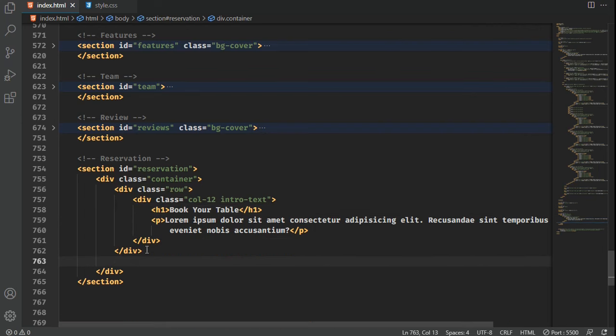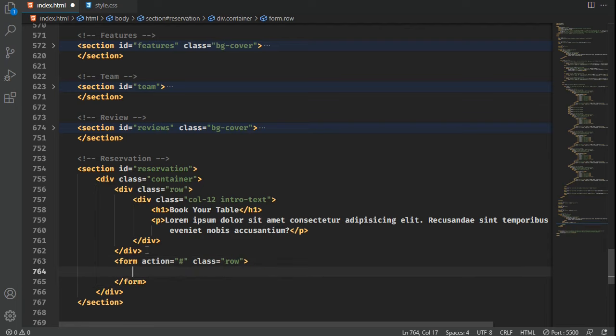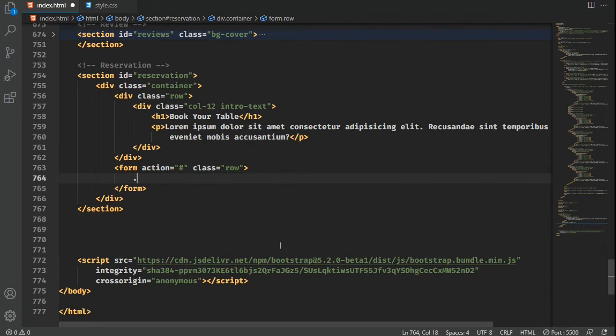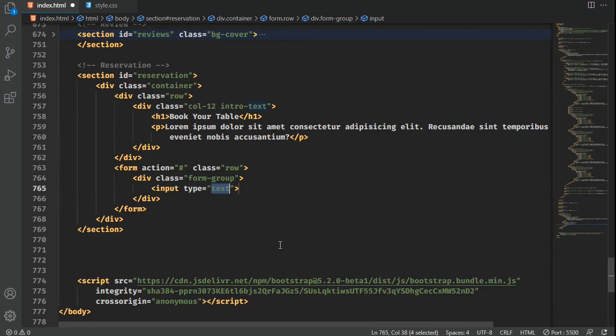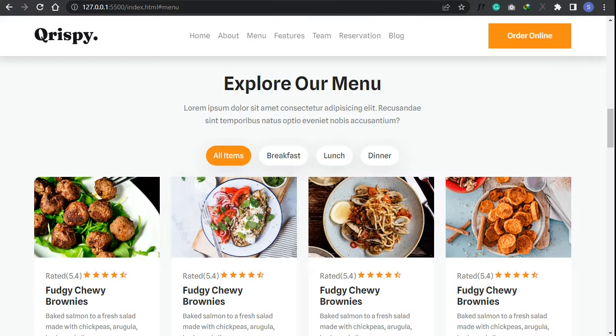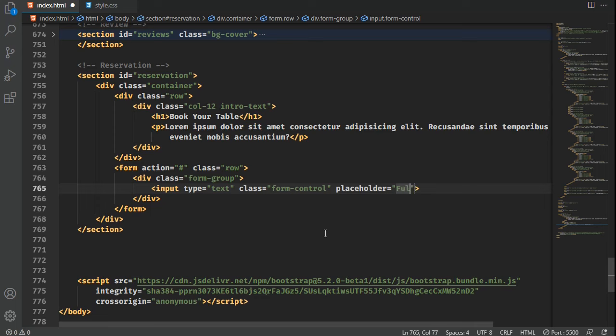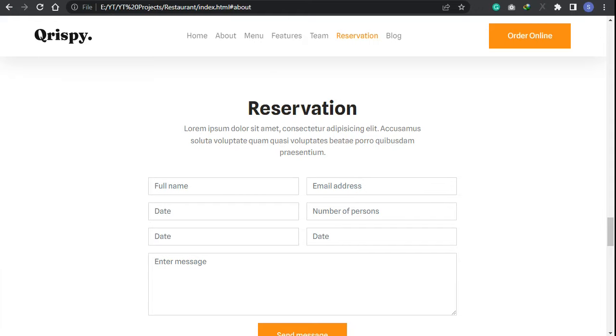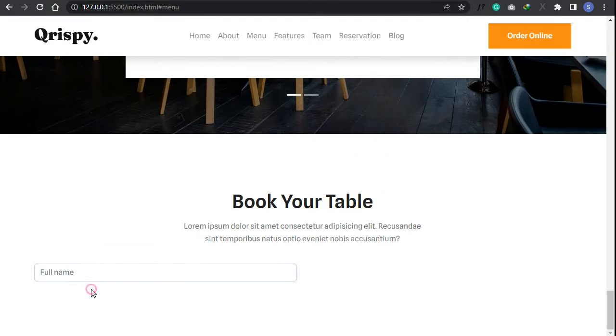So in this row, I'm gonna create a form, and I'm gonna create a class row. So I'm gonna put column. I'm gonna put a form group class, and there I'm gonna put input text, and I'm gonna give a class form control, and placeholder is going to be full name. Save it, and I'm gonna give a column, let's say md6. Okay, so we have this input form.